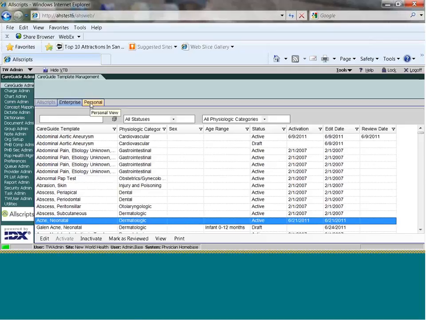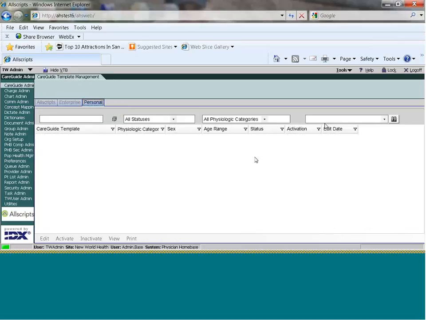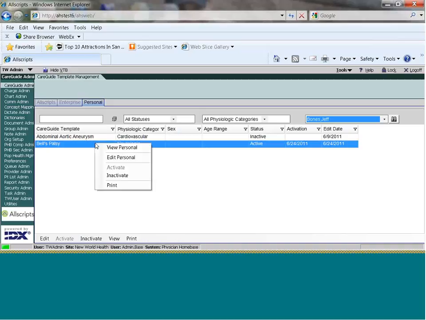And the last tab I want to go to is Personal. So if I pull up Dr. Bones here, you have the same right-click options for the most part. You can edit, you can activate or inactivate the template. And from here, any analyst can edit a provider's personal template. The only difference is that no care guides will display until you have a provider in context over here.